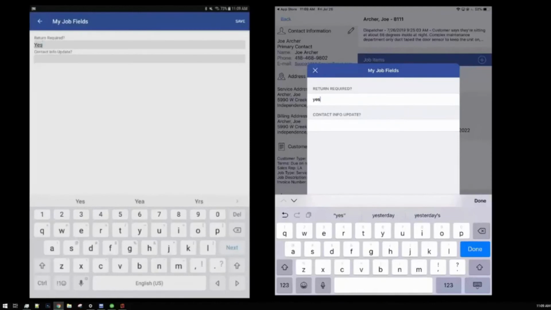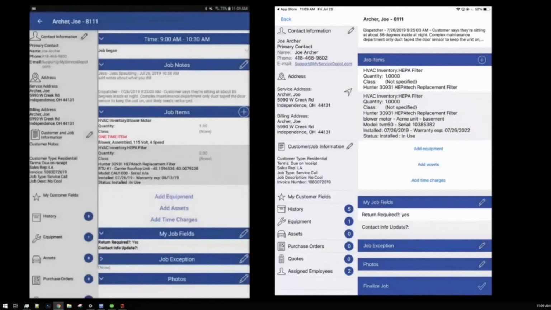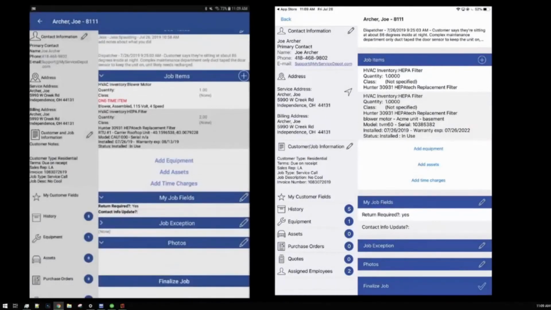For our setup here, we're going to be using the job exceptions to indicate why we need to go back out. So this is basically just a yes so that we know that this is going to be happening. So after you've added the information on the Android device, you'll hit save. On the iOS, you'll hit your X button in the top left. That'll take you back, and you can see in that field you've got your information sitting in there. So we need to go back out. So we need to use our job exceptions to flag down the office.